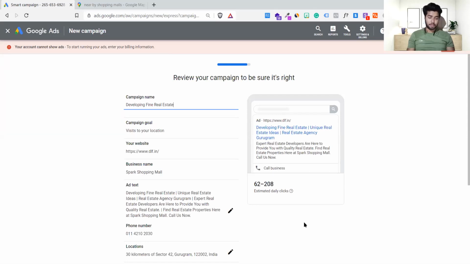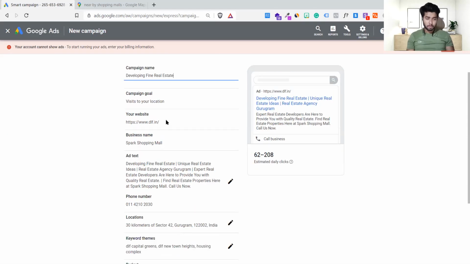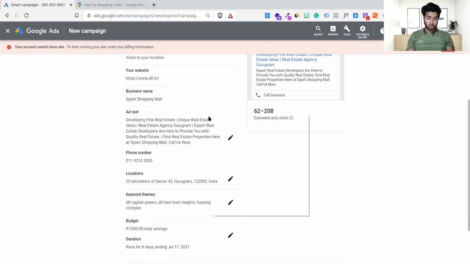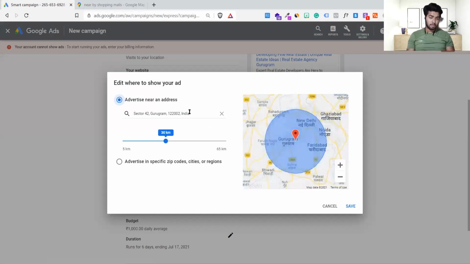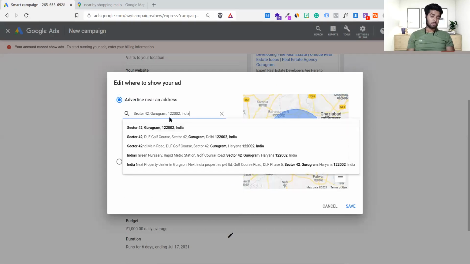Okay, now it's time for a quick review. Let's have a look. Developing fine real estate. This is the ad copy we have created. Phone number, location, super important, guys, super important. You must give your location correctly. If you think your location is not correct, add your location right here. This is the option where you have to add the location of your store. Don't mess up with this. People will reach some other place.